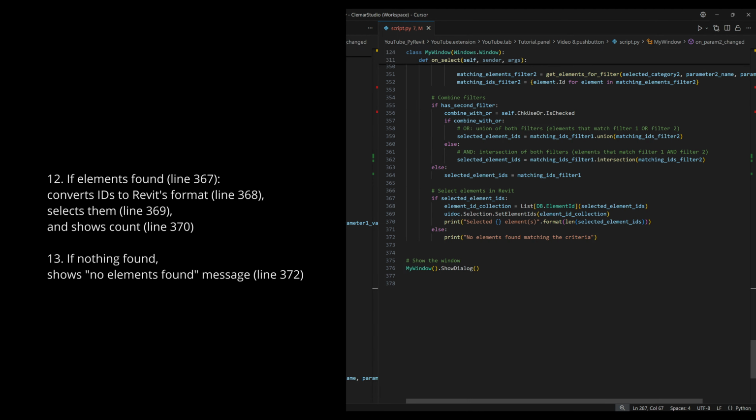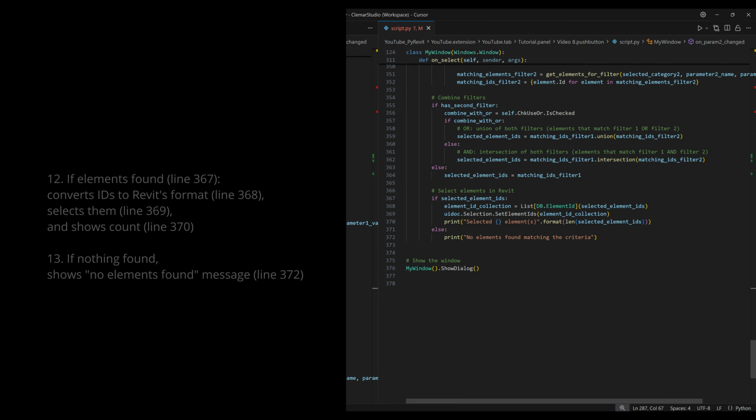For the last part, it is selecting elements in Revit from line 367 to 372. If elements are found in line 367, we convert the IDs to Revit format in line 368, select them in 369, and then show the count in 370. If nothing is found, show the no elements found message in line 372. This is where everything comes together. The user clicks select, and we use all our helper functions to find and select the matching elements.